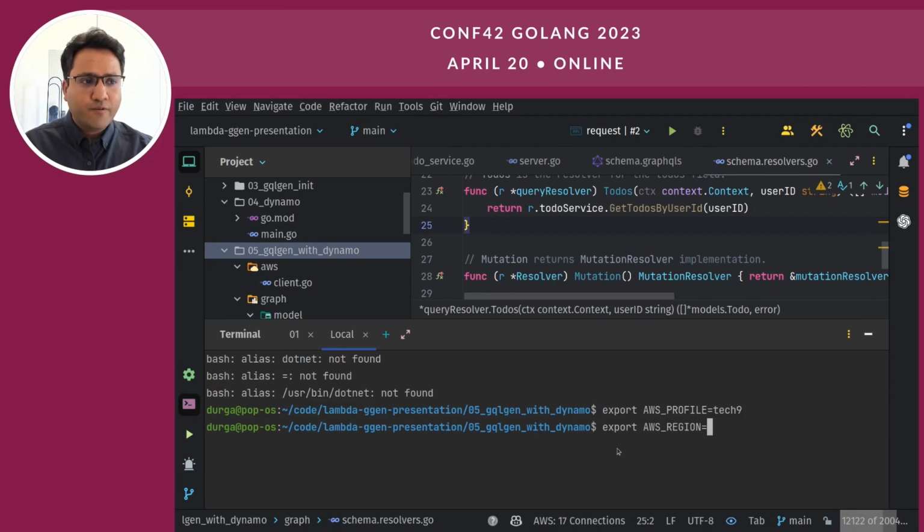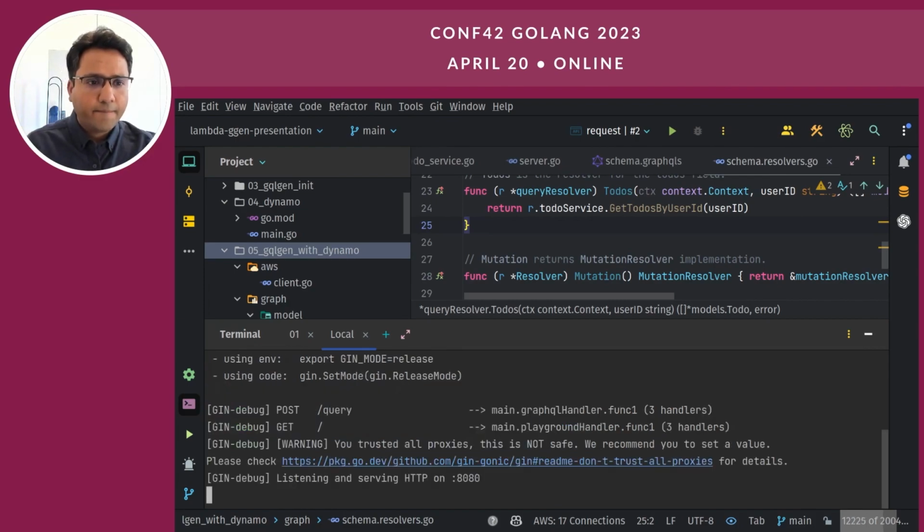These two pieces of information are required for DynamoDB. Okay. And then I can run the same command, go run server.go. Now I can quickly show you that it has started the server. We can see that it has two endpoints. One is a GET request endpoint, which is pointing to a playground, and we have a POST call, which is actually handling this resolver schema and everything.